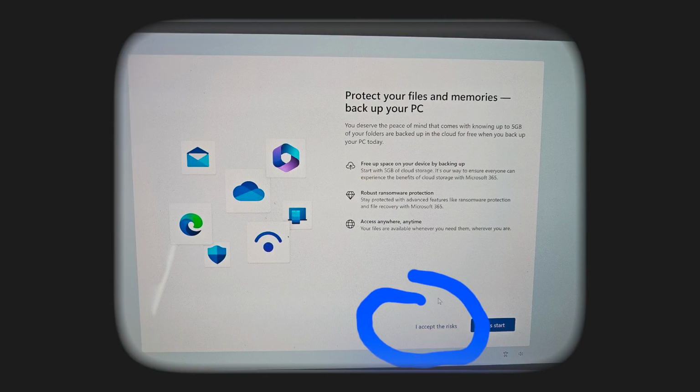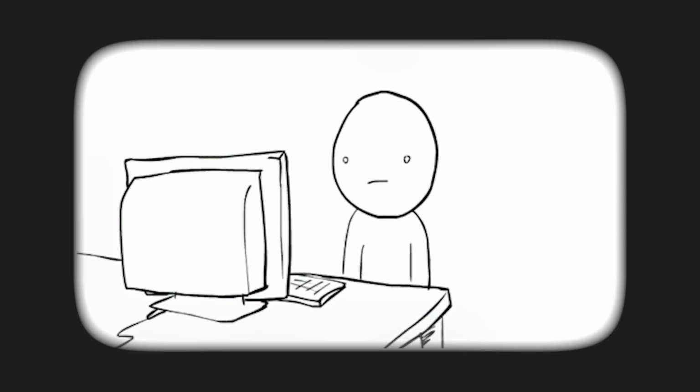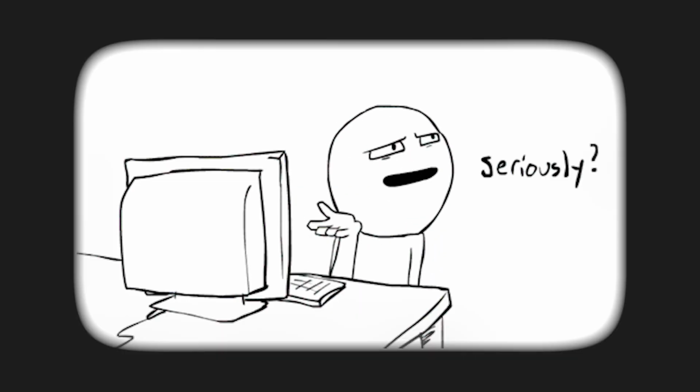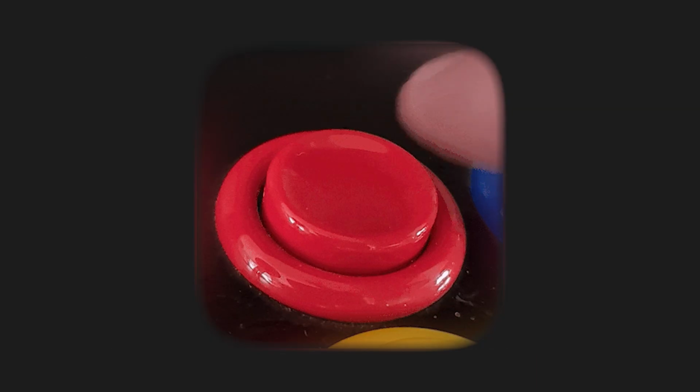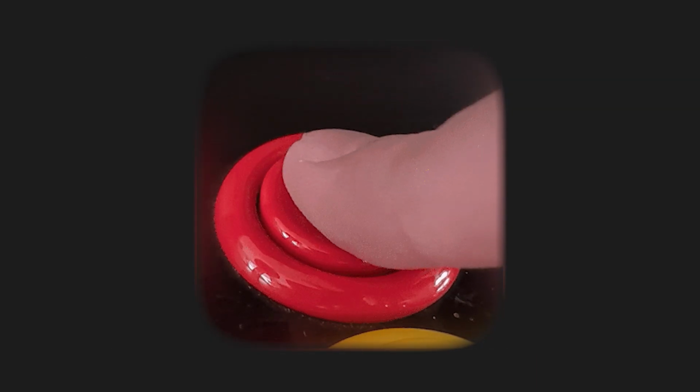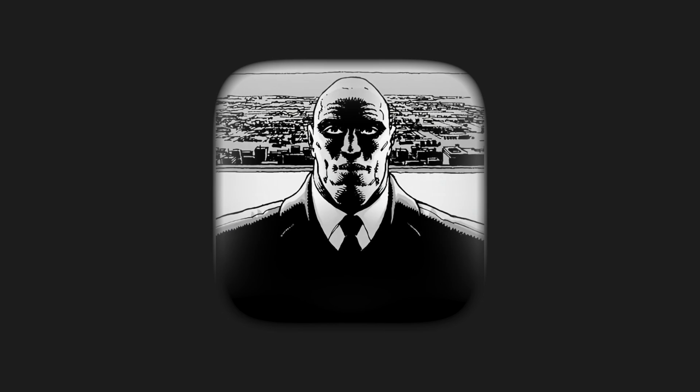Windows has become a closed system. Literally, when I'm writing the script of this video, this screen shows up from nowhere. It says protect your files and memories, backup your PC. You have no choice but to wait a long time. Then again, you have no choice but to accept the risk and click start. You cannot escape the screen, but of course, I found the solution, which is to shut down the computer via the power button. I don't trust Microsoft at all.